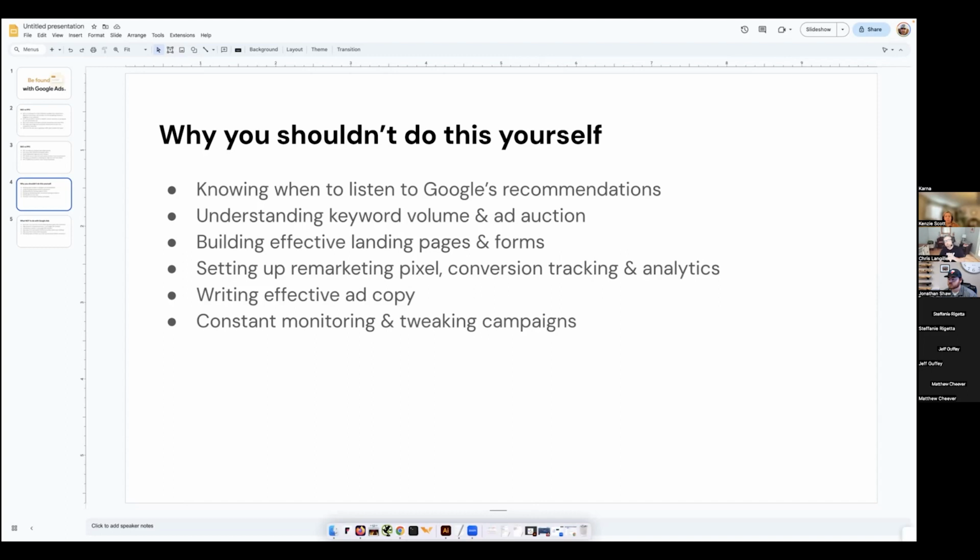Why you shouldn't do this yourself. And this is not to say that you can't or never should try to do this yourself. But here's why I would say people should not do this. If you don't know what you don't know about Google's recommendations, you are going to probably fail at this, right? Because they want to push you to, like I said, automated bidding. They want to automate everything so that you stop paying attention to it, and they just collect money month after month.